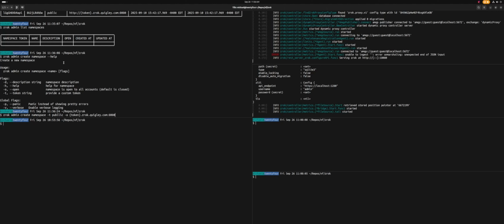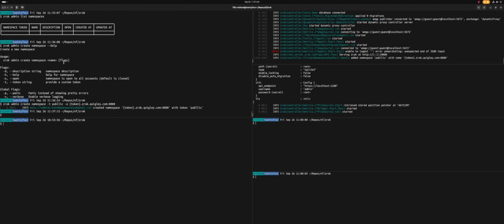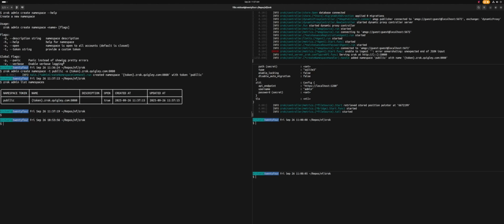In V2, it doesn't automatically assume a protocol, so that's laying the groundwork for other protocols. The fact that a share could be HTTP or HTTPS, and a handful of other things. So now you actually don't want to put the protocol in there. So we create a namespace, and then we do zrok admin list namespaces.